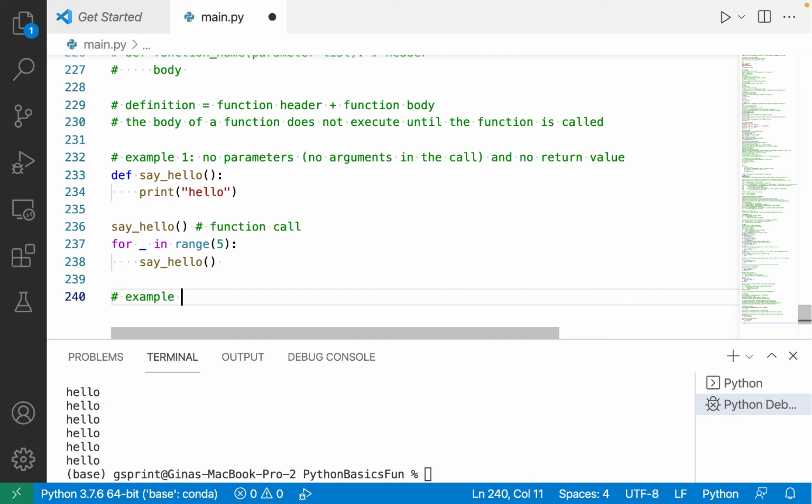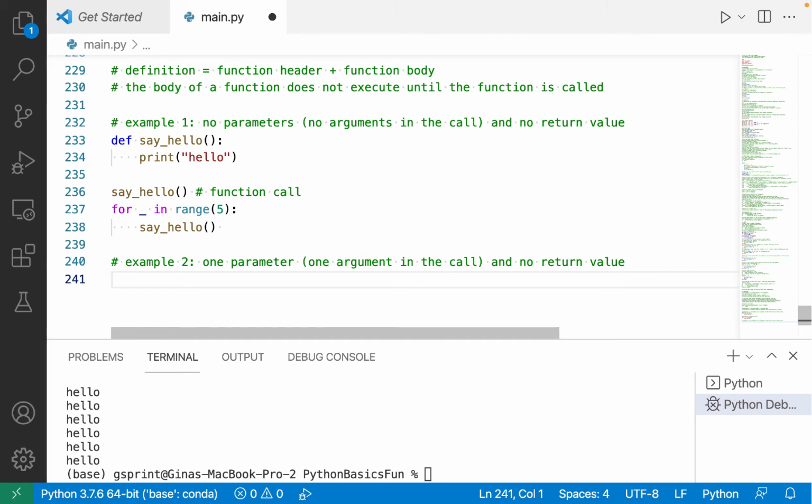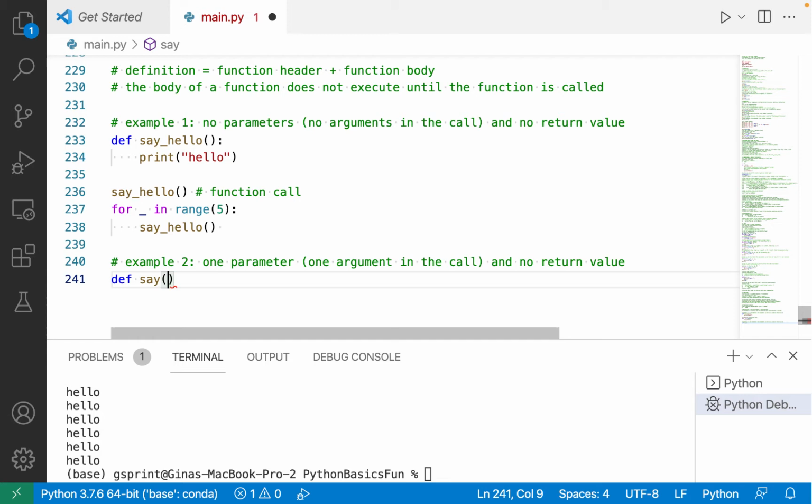All right, time to move on to example 2. So with example 2, we will have one parameter, which means we will have one argument in the call and no return value. Essentially what we're going to do for example 2 is we're going to parameterize example 1. So instead of having a function that always says hello, let's just have a general function called say that says whatever message is passed in.